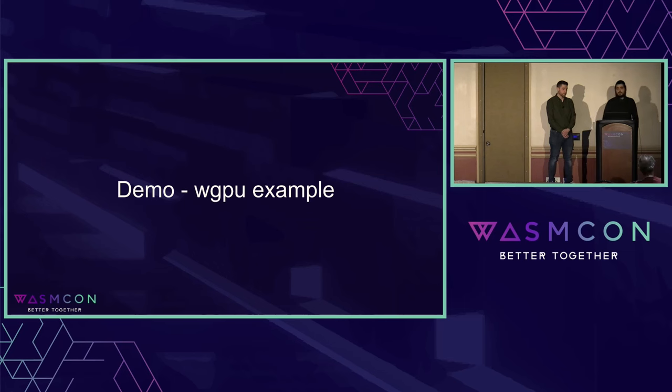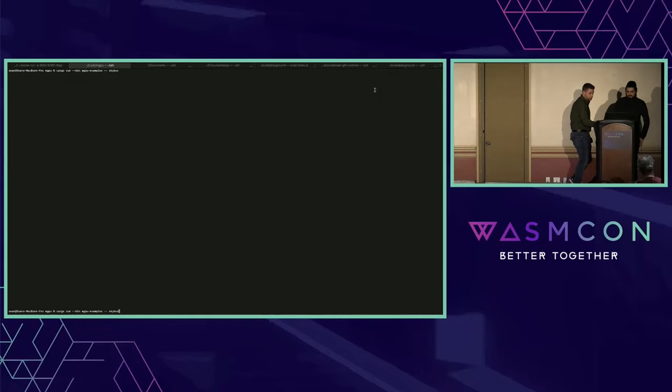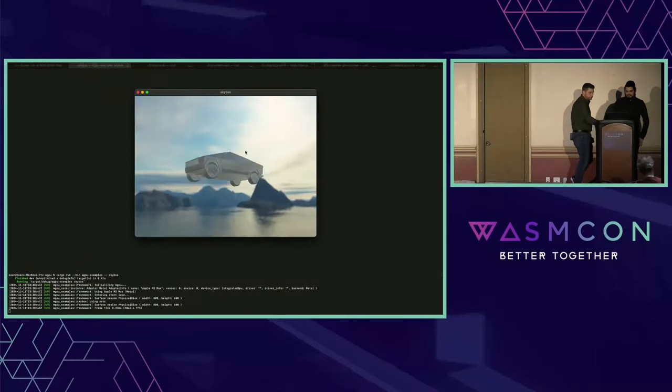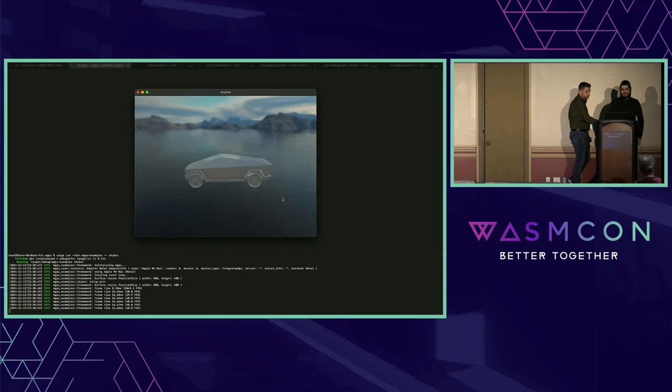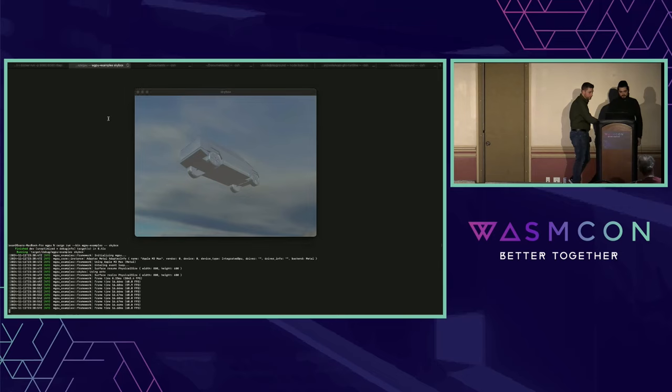So let's look at an actual example of this working. WGPU is a graphics library in Rust. It is the foundation of a lot of graphics libraries in the Rust ecosystem. It's very similar to WebGPU, and in fact, it can run on top of WebGPU. So the question is, can we run WGPU on top of WASI GFX as well and get an example running? And that's exactly what we have done. Yeah, so you can see it works really smoothly and runs really nicely. So yeah, we can do it. I'll close it.